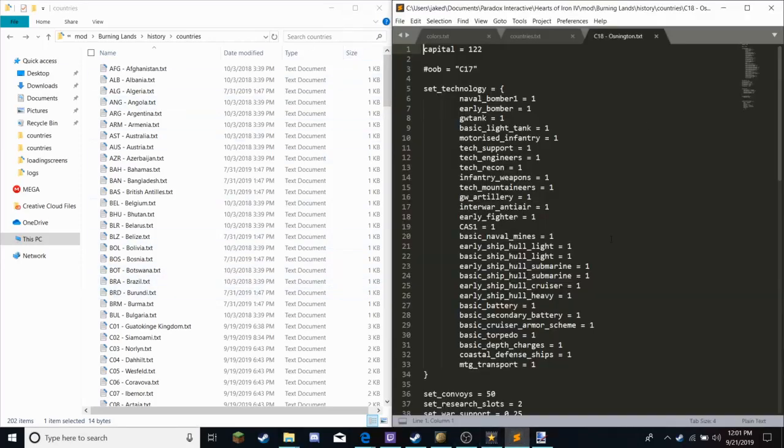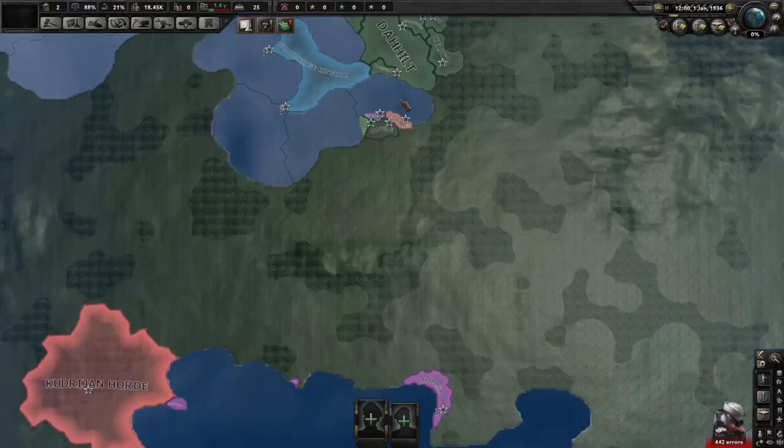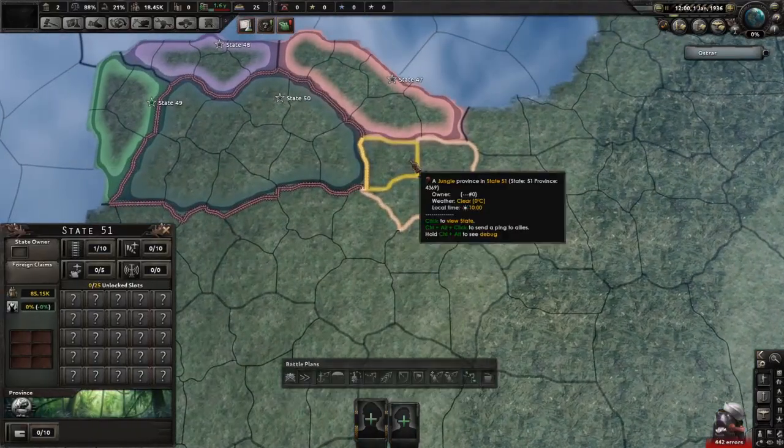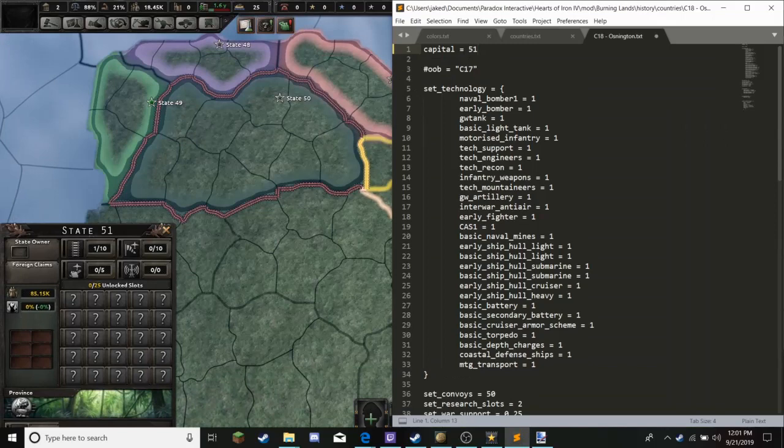But now with your history file, this is called set the capital. This is the state. So my state is state 51. You're going to be able to edit the capital later, don't worry. Then there's the OOB. We'll be coming back to it, but this is where you're going to set your units, your ships, your air force, all that generic stuff.